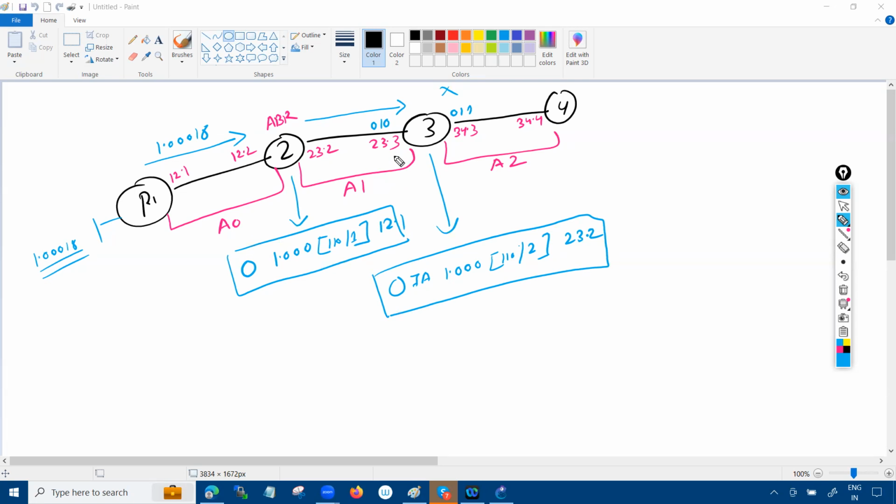Only the ABR router has the responsibility to provide communication between two different areas. Router 2 is the ABR because one interface is part of area 0 and another interface is part of area number 1. How about router 3? R3 is not an ABR. This interface is part of area number 1 and this interface is part of area number 2. So R3 cannot become an ABR router.